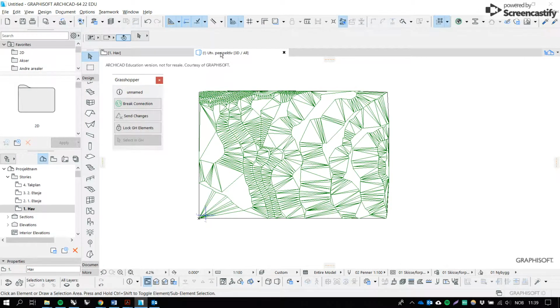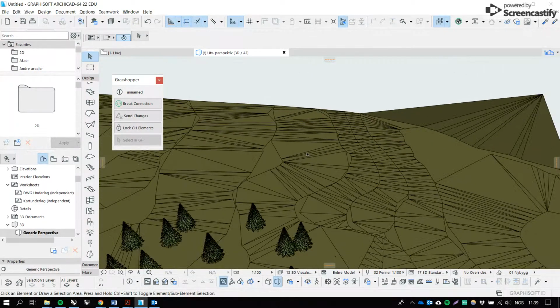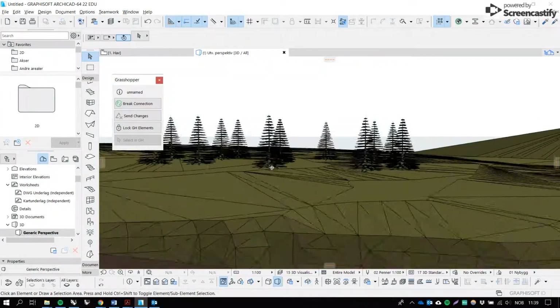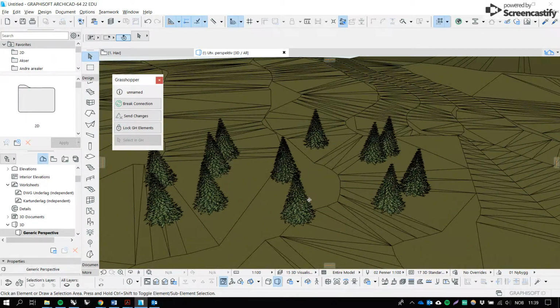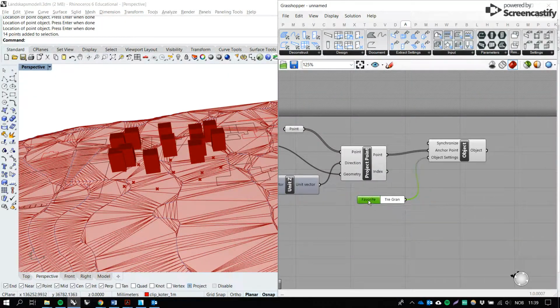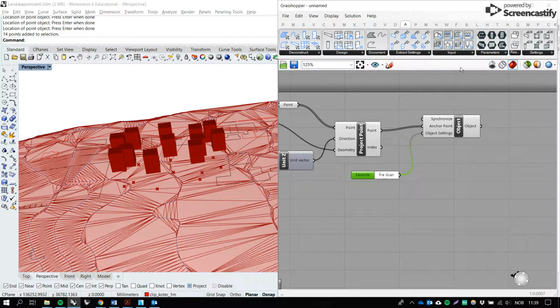So I can go to the perspective view, and there you have a lot of nice trees on the site. And of course you can change the object. Say I want another kind of tree.